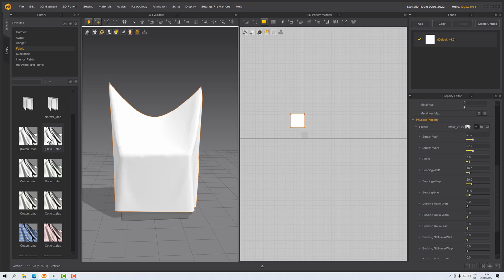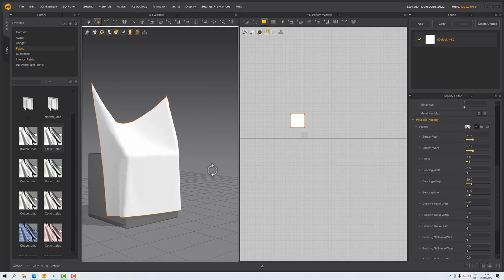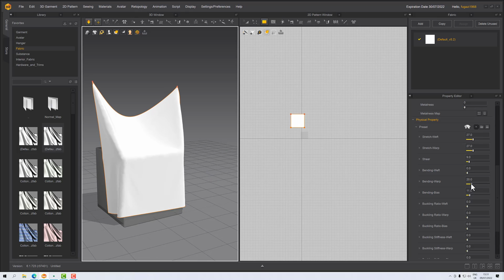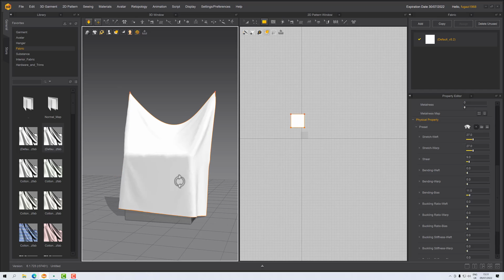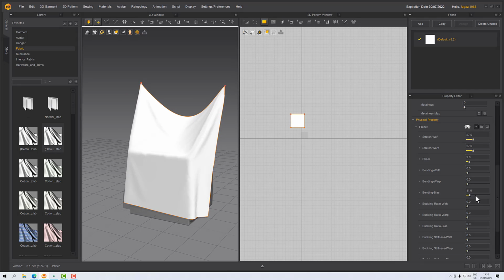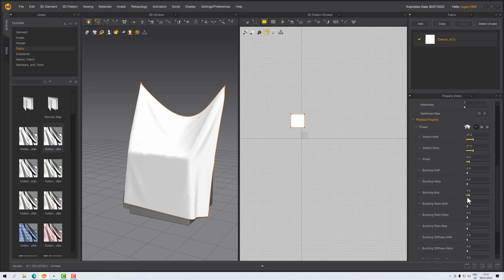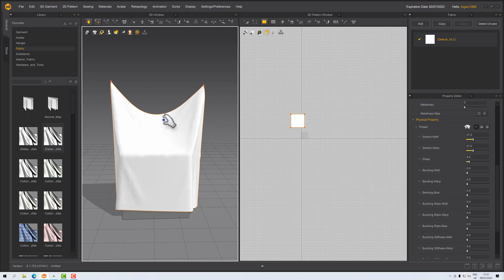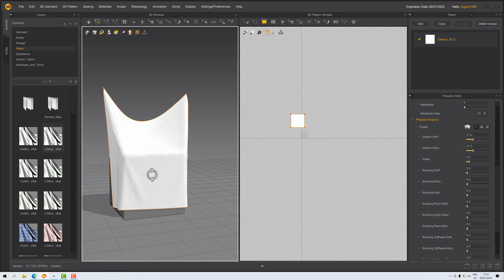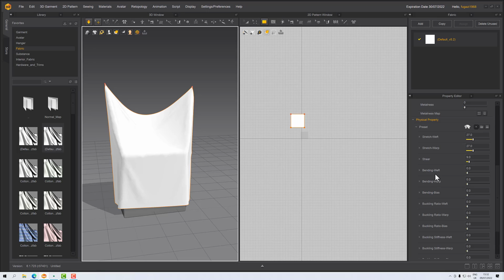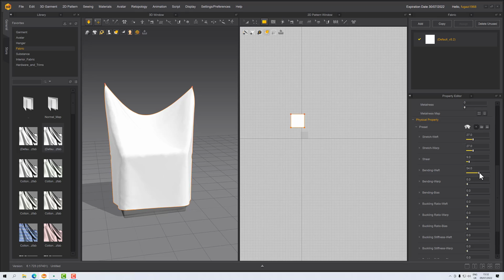So here's my garment, and let's just make sure I've reset it. I have. So if I reduce the bending weft, it will start to bend more in the horizontal. If I reduce the bending warp, it will start to bend more in the vertical. And if I reduce the bending bias, it will start to bend more in the diagonal cross. Now that wasn't very visible there, but it will be more visible if I go to higher values. So bending weft, let's put it up to somewhere around 50-ish, and similarly for the warp.